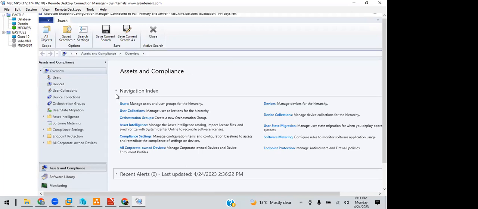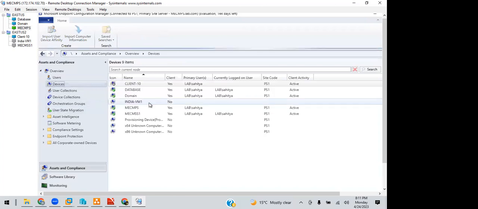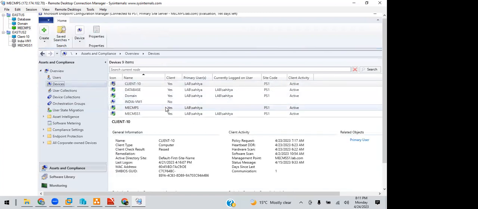So this is the console, guys, under which you will be able to see the devices. For now, I have only installed 3 or 4 devices, so you will be able to see only them: Database domain India VM1, MECM PS, and MECM SS1. But in real time, you will be able to see thousands of devices here. It can be 50,000, it can be 1 lakh, depending upon the strength of your organization.